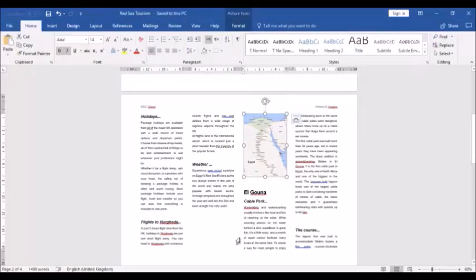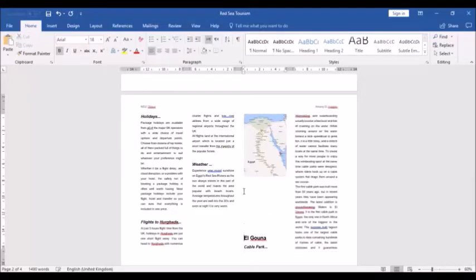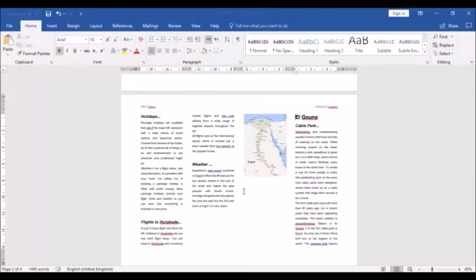Move the heading El-Haggan to the start of a new column. So I'm going to move El-Haggan to the start of a new column. Like this. Perfect.